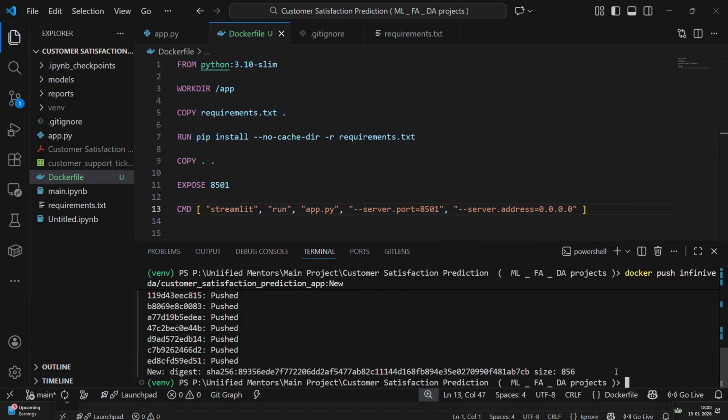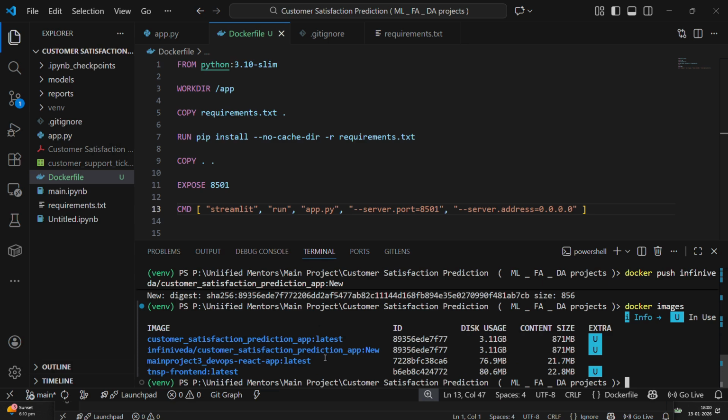So this is it about our video, pushing the Docker image to your Docker Hub. Let us verify once with docker images. Yeah, you have these images. So this is it about the video, guys.